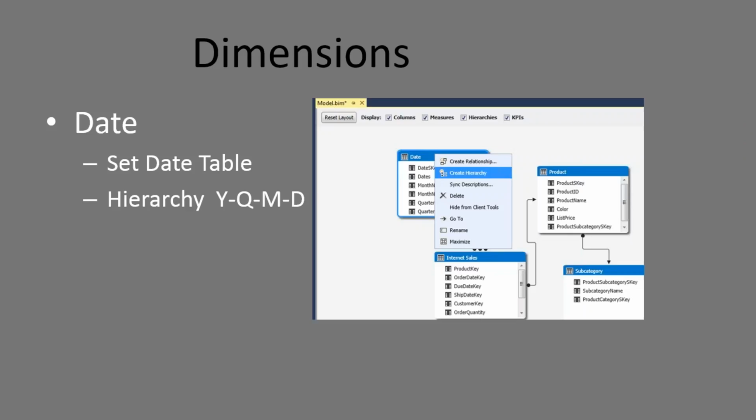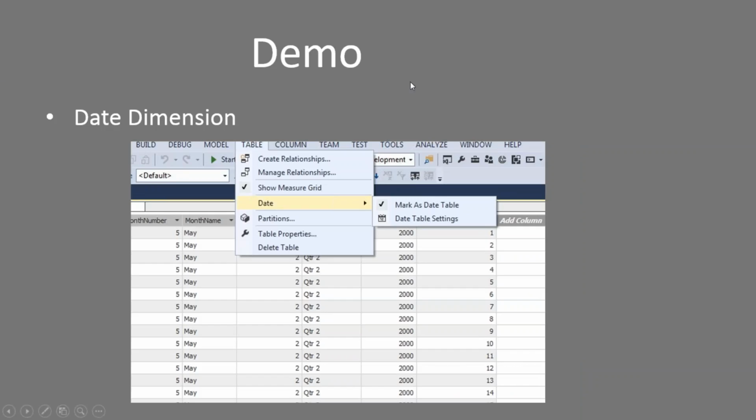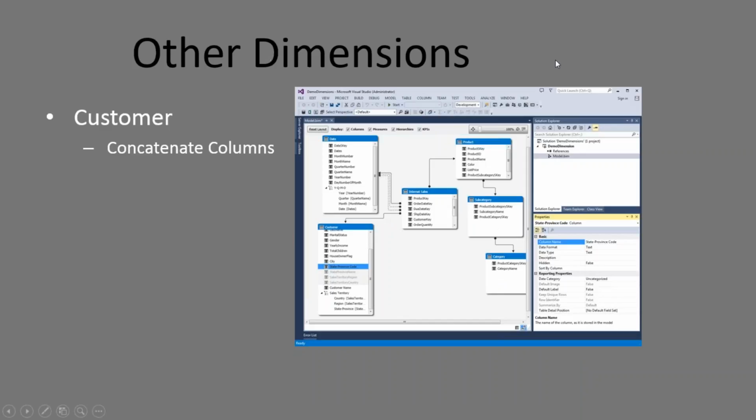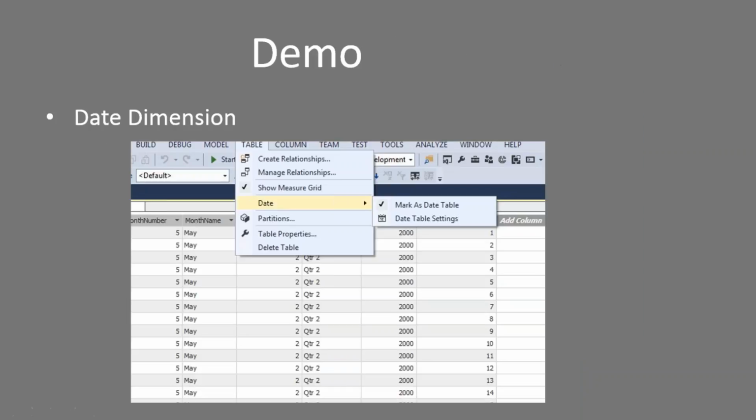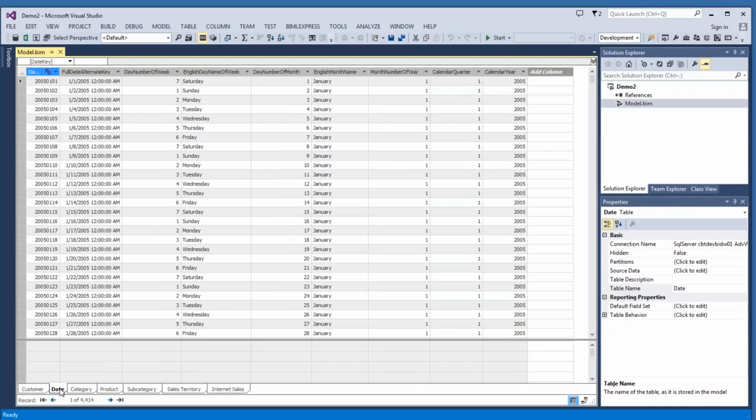And we'll also look at creating a hierarchy of our year, quarter, month, day, and we'll see how we can order the month name by a number instead of alphabetically. So again, as my friend Patrick LeBlanc would say with SQL Lunch, no fluff, just stuff. We'll go straight back into the demo, and we'll go to the Date tab.